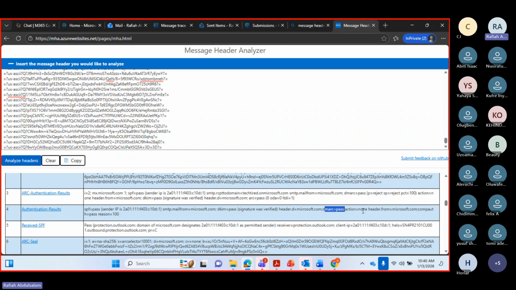Now, I know it might look too technical, but with time you get to understand all of this. Now, you see this DMARC. DMARC has three actions, and you can see the action here is none. When a mail fails the DMARC check, what happens? It either rejects it, quarantines the email, or does nothing. Those are the three actions that could happen when a mail fails the DMARC check.